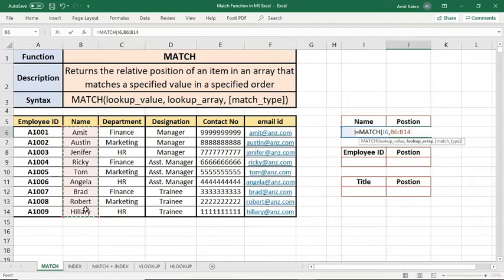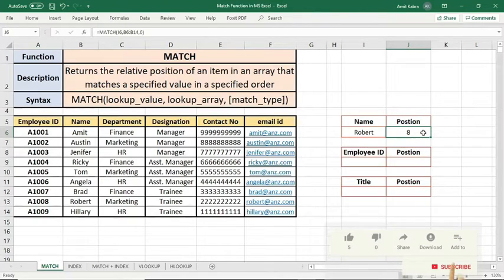So I have selected this column, comma. There are three options: less than, exact or greater than. We are looking for an exact name match, so we will put 0, bracket close. It is indicating Robert is at the 8th position. We can verify this: 1, 2, 3, 4, 5, 6, 7, 8. You can see Robert is at the 8th position. So the MATCH function basically gave the relative position of Robert in this name column.